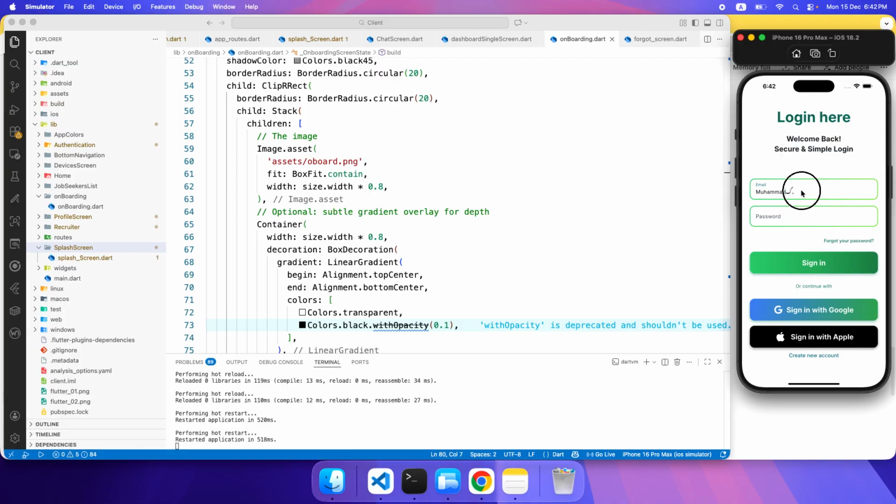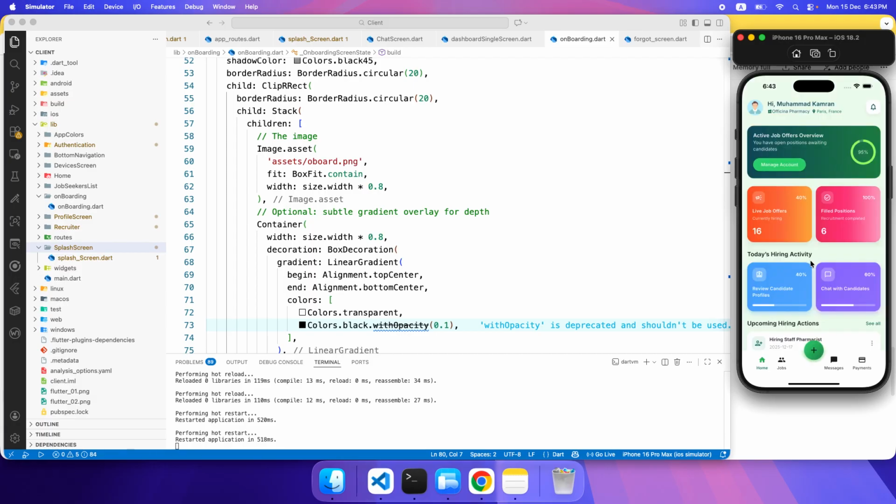Okay, I don't have to go with the O2. At gmail.com, password is 1 2 3 4 5 6, and sign up.